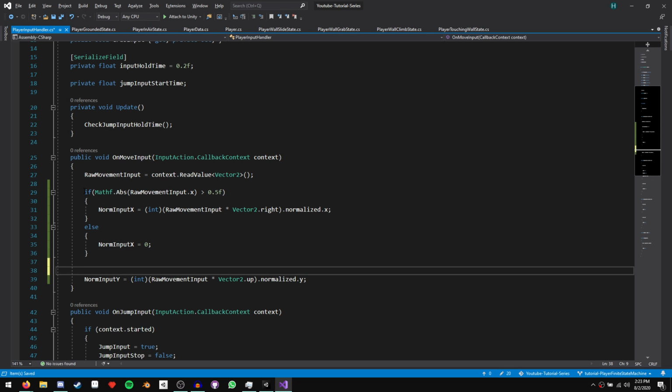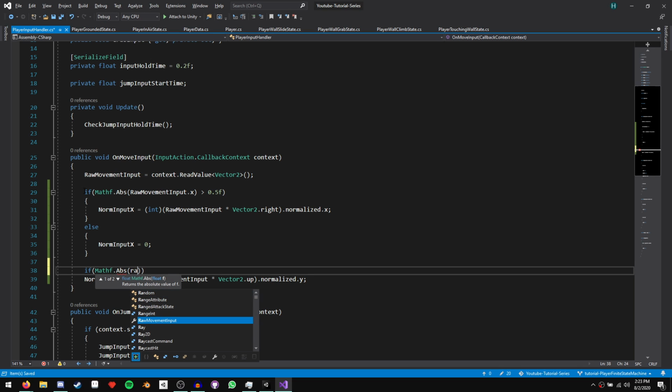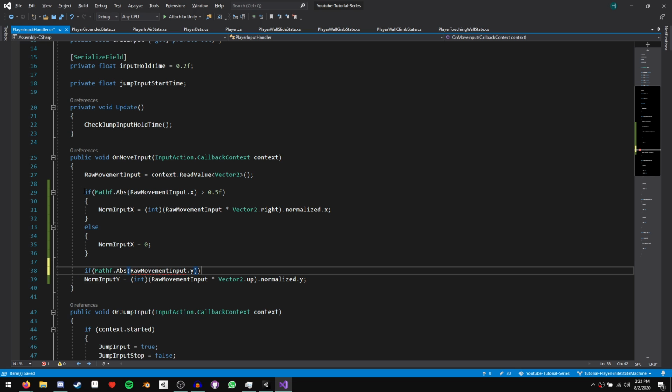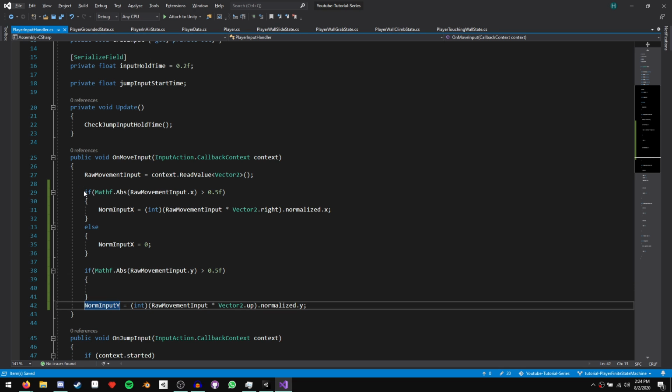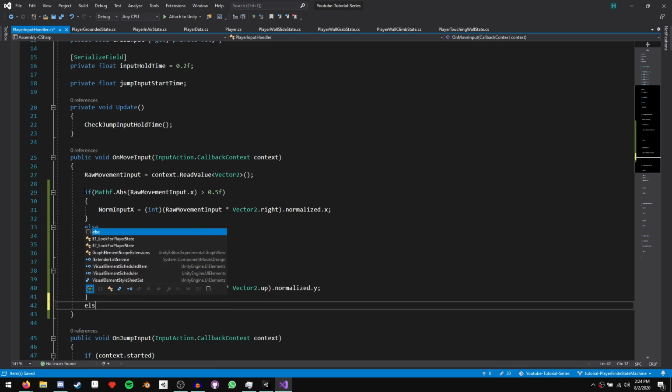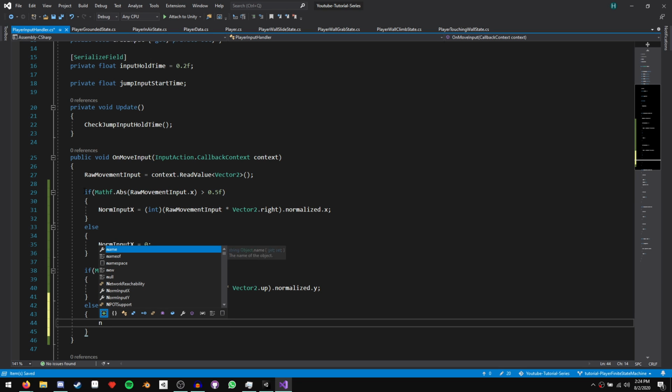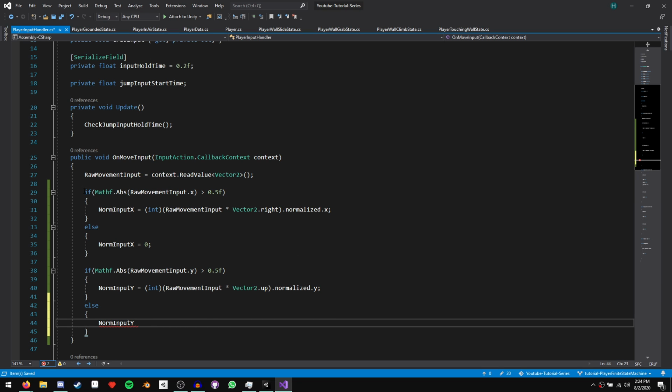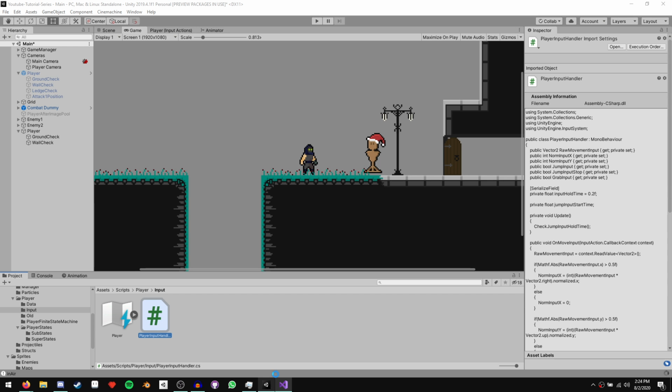We can then do the same for our y input. If Mathf.Abs raw movement input.y is greater than 0.5f, then we want to set it to this. And then again, else normalized input y equals 0. And that should stop that from happening.